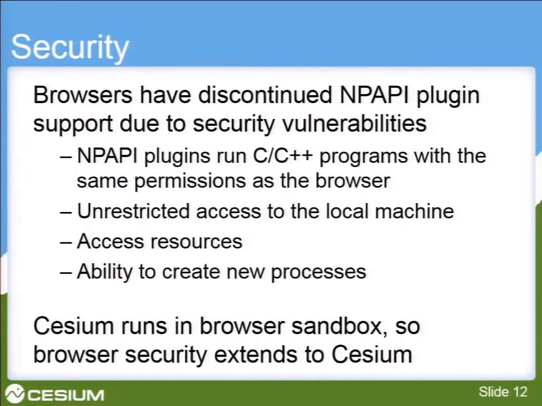So security is definitely important when you're thinking about a web application. Browsers discontinued support for the NPAPI plugins, mostly for security concerns, and that's what Google Earth plugin was based on. The plugins were essentially a C++ program that was running with the same permissions as your browser. So it could have unrestricted access to your local machine, including access to local resources and the ability to create new processes. These kind of vulnerabilities were prone to attacks, so that's why browsers discontinued support for the plugin.